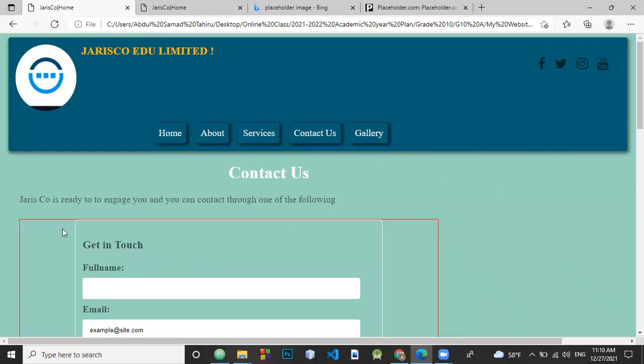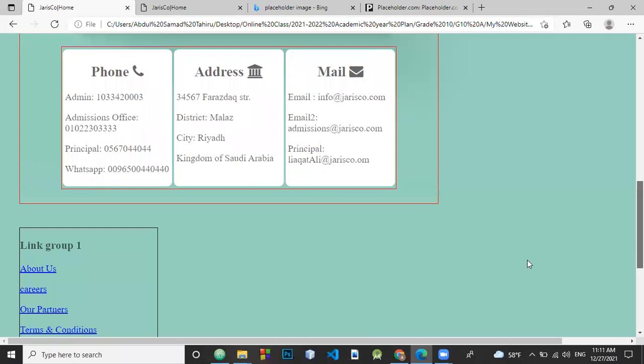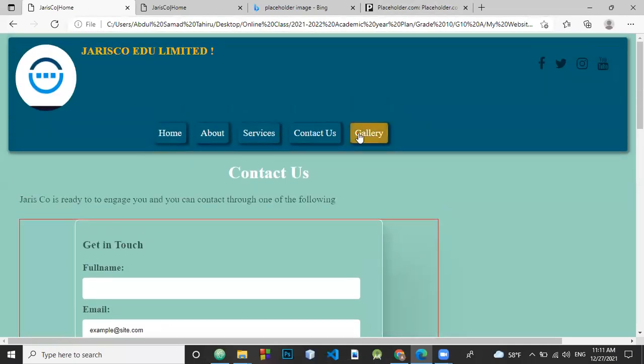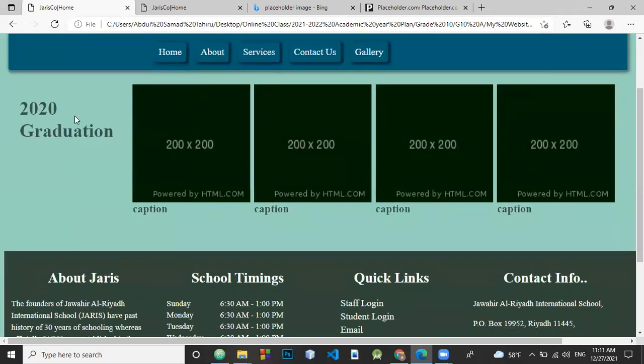So in the next class, I will remove all these borders. Then we try to fix this one here. Then when we come to the gallery also, we try to fix this one down, right? Any question? Okay, see you in the next class.